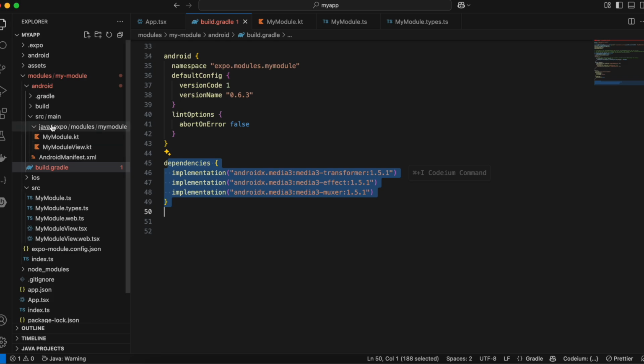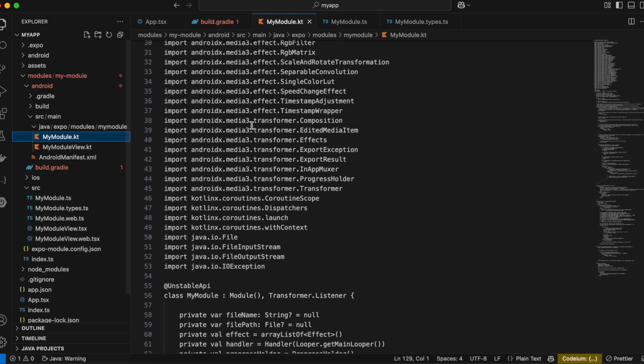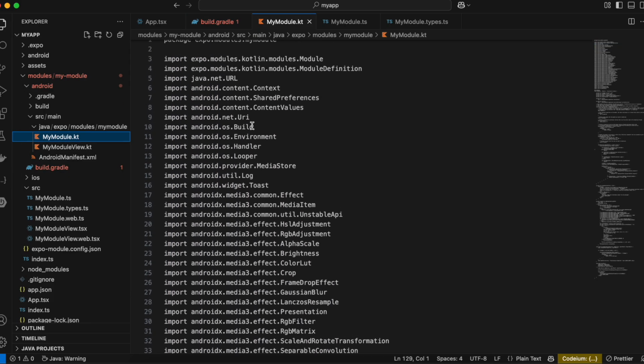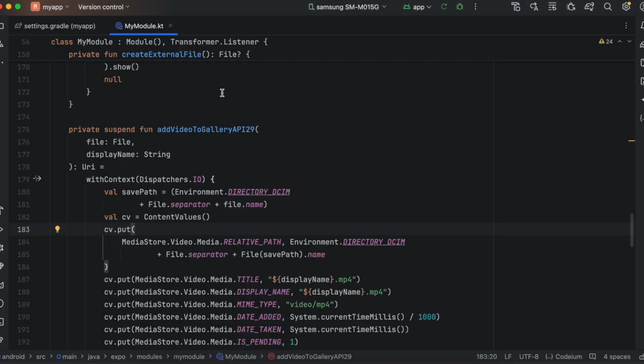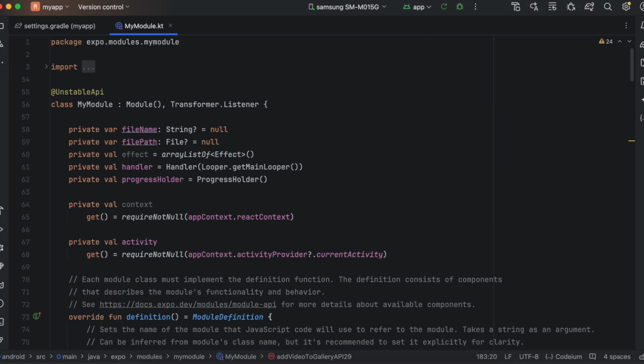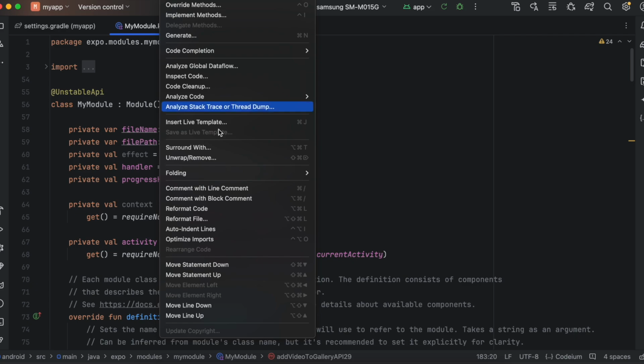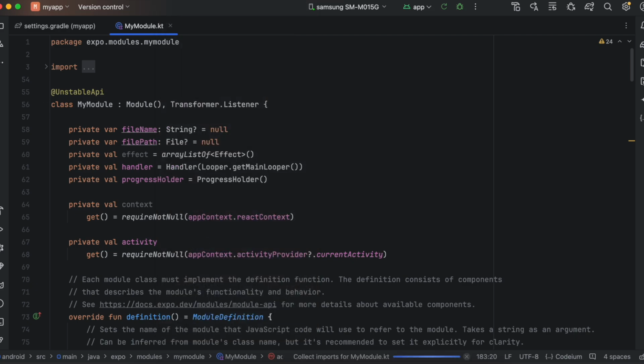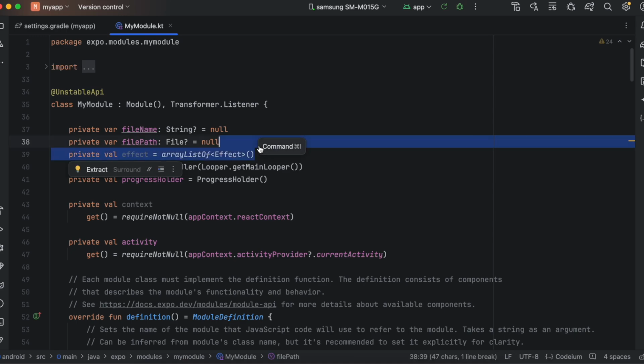Once you add that, we'll have to go to my module.kt file. Now let me check. There are a lot of dead imports which I'll quickly remove. Okay, just give me a second. You don't have to worry about this.